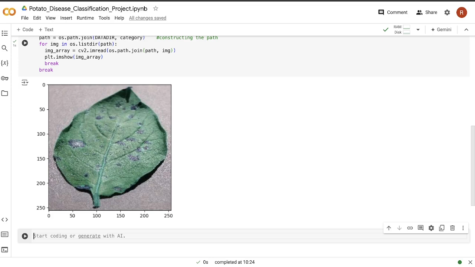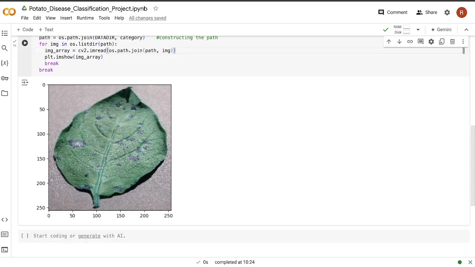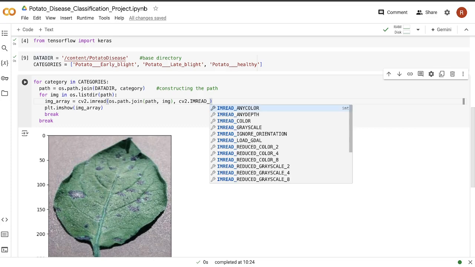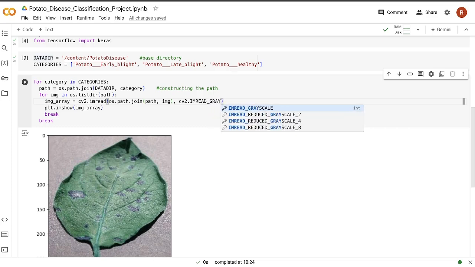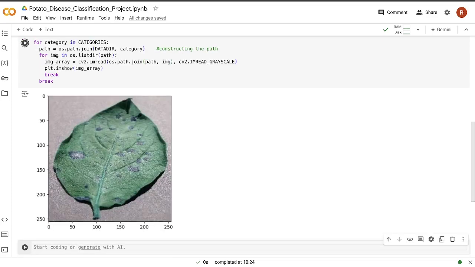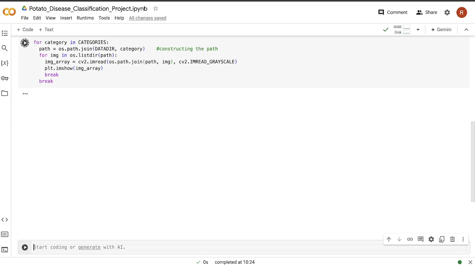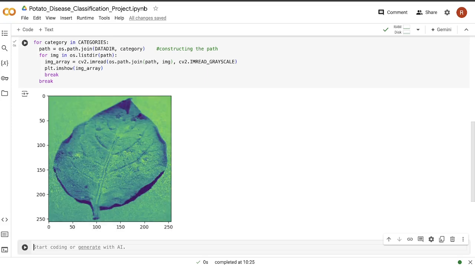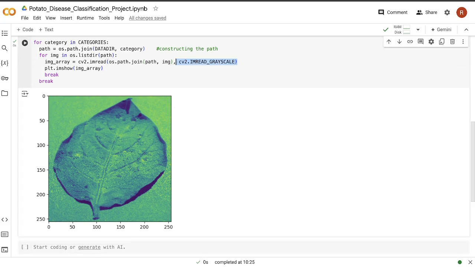So I tried many times using the color images, but my session was crashing, and hence I will make use of grayscale images here. So I will say cv2.imread underscore grayscale. Let's run that. And right now, as you can see, even though you mentioned imread grayscale here, it's displaying the image in green color from the RGB.